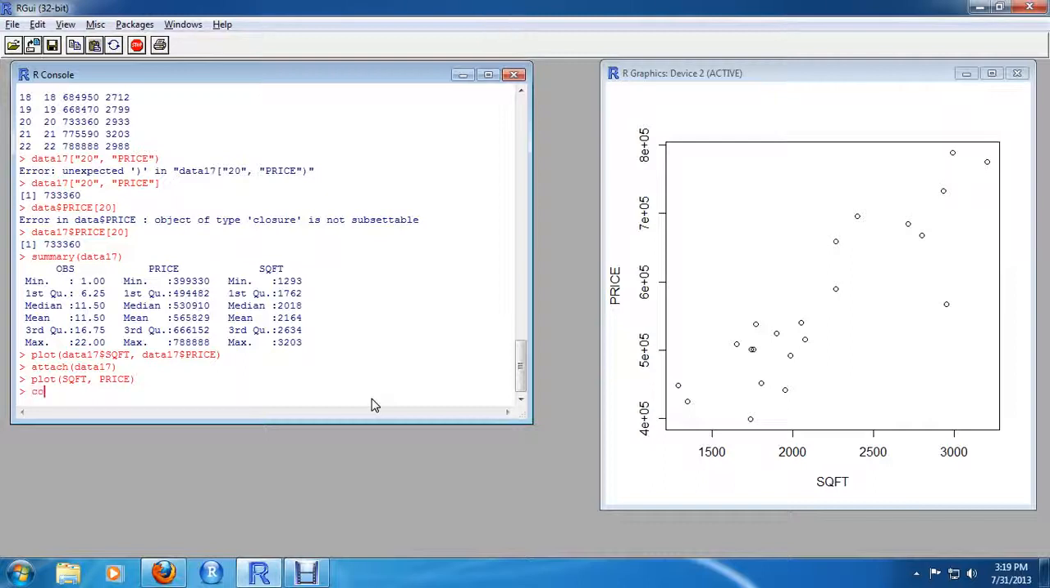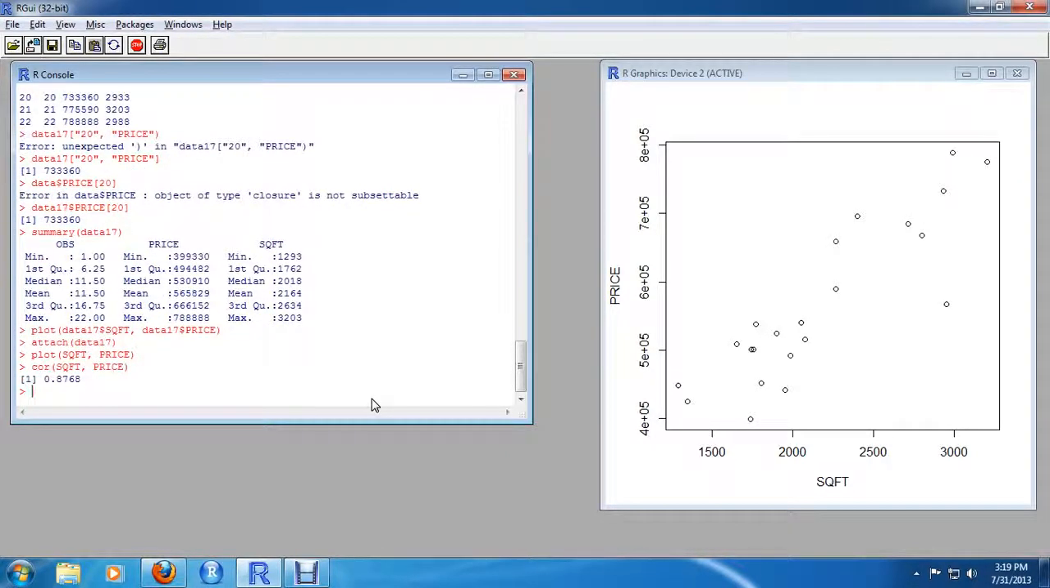You can get the correlation of square foot and price, which is pretty great, pretty easily. So it's there, which you can kind of judge from the scatter plot. That makes sense. It's a positive correlation, great.